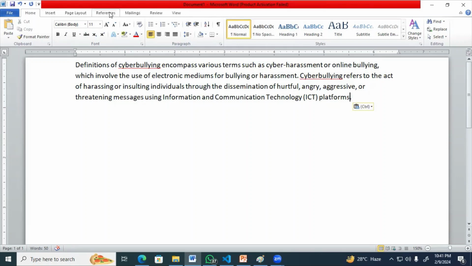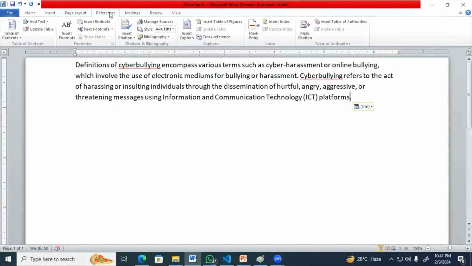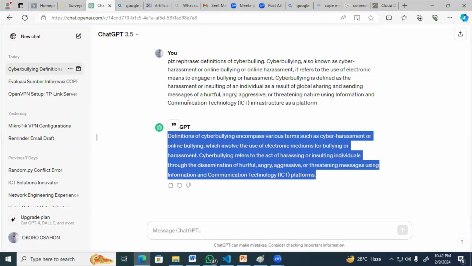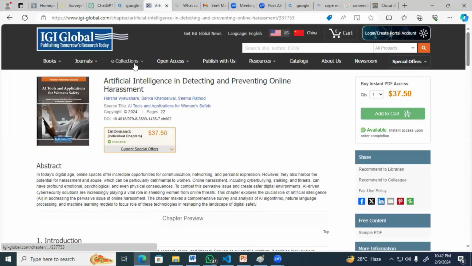Then come to your references and click on reference. When you get to reference, come down to citation and click on citation. When you click on citation, it tells you add new source, which is your information source. You click on the new source, it shows you a table. Now the table is asking what type of source. You come back to this place and find out where it is. I think it's up here. You can find out that it is a journal. This is a journal, you understand?